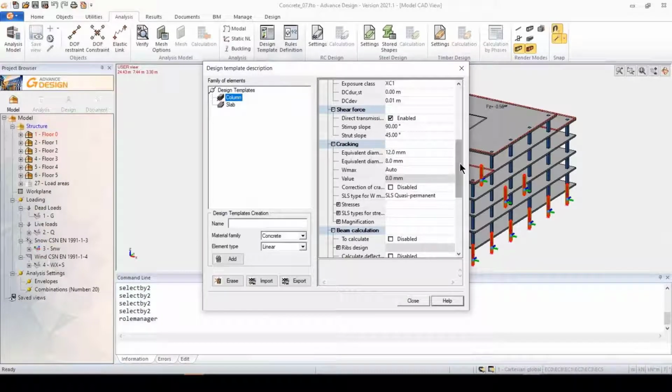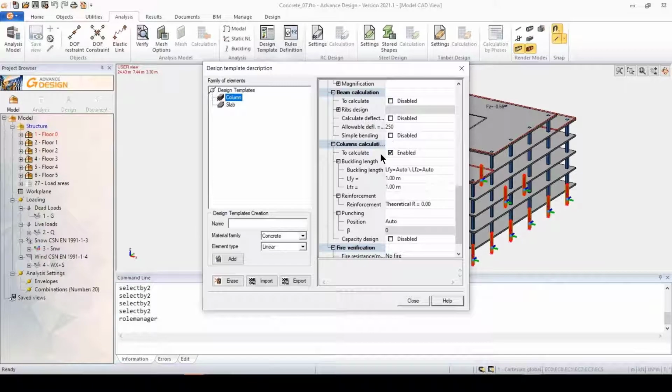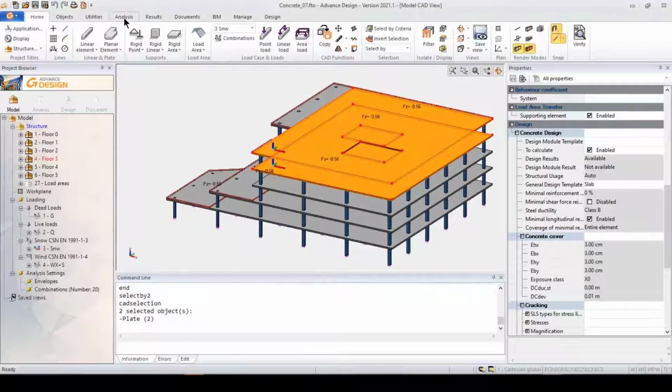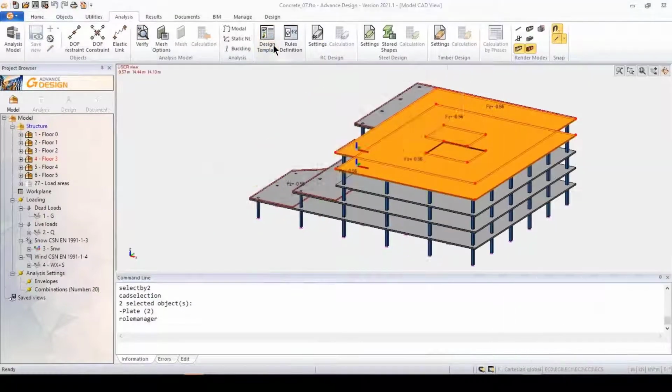We can set defining the column or beam calculation, buckling lengths, and so on. Similar setting for the slabs. Again, you can see used general design template slab.